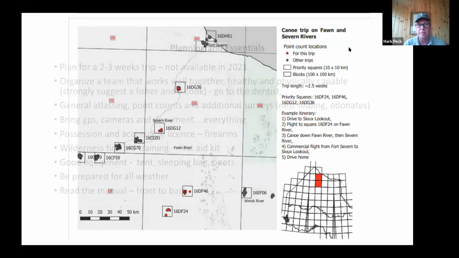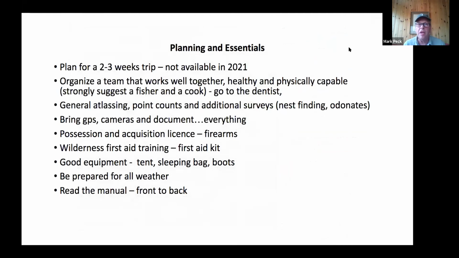A couple of things to keep in mind. You've got to plan for a 2 to 3 week trip. That doesn't necessarily include travel time to get to those places or get back home. So 3 weeks is what you want to think about. As I mentioned, it's not available in 2021. If you are interested, contact the Atlas head office. Although I would suggest organize a team that works well together.